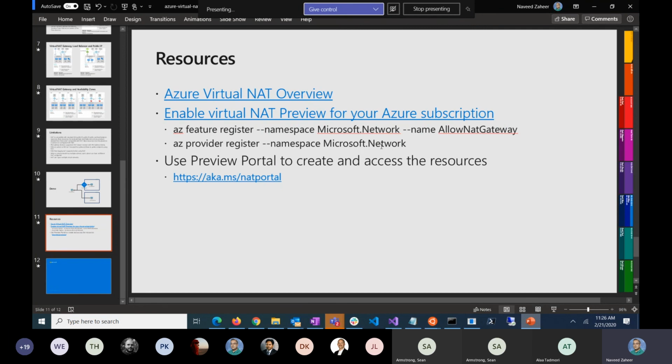After that, you will have to use this NAT portal to access the resources. Otherwise, you won't be able to see the resources. This is a preview portal to create and access the NAT resources. So that's what you will have to use.